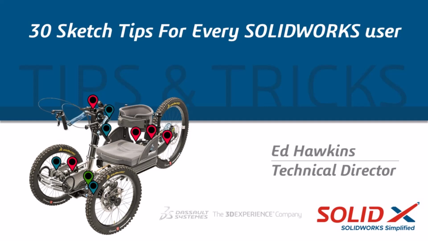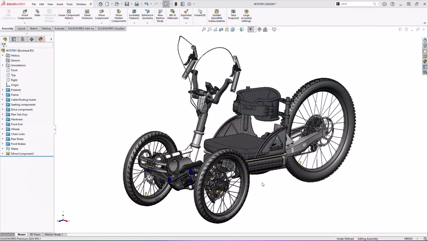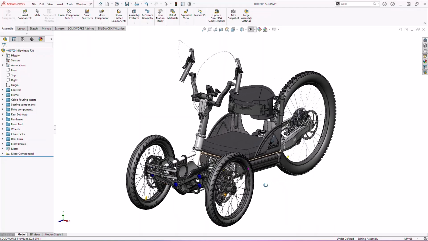Welcome to our Tips and Tricks series for SOLIDWORKS. Although we're using SOLIDWORKS 2024, the majority of these tips apply to all previous versions, so are relevant to all users. We'll point out when a tip only appears in 2024.